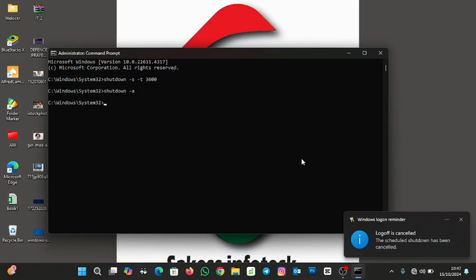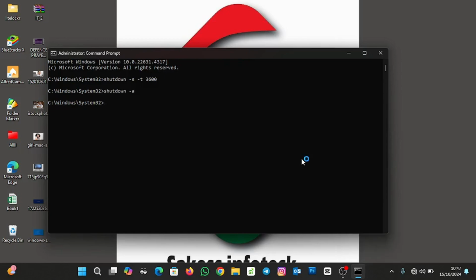So this is the command prompt approach to scheduling a shutdown or automatic shutdown on Windows. I'll take you through the task scheduler approach, okay?